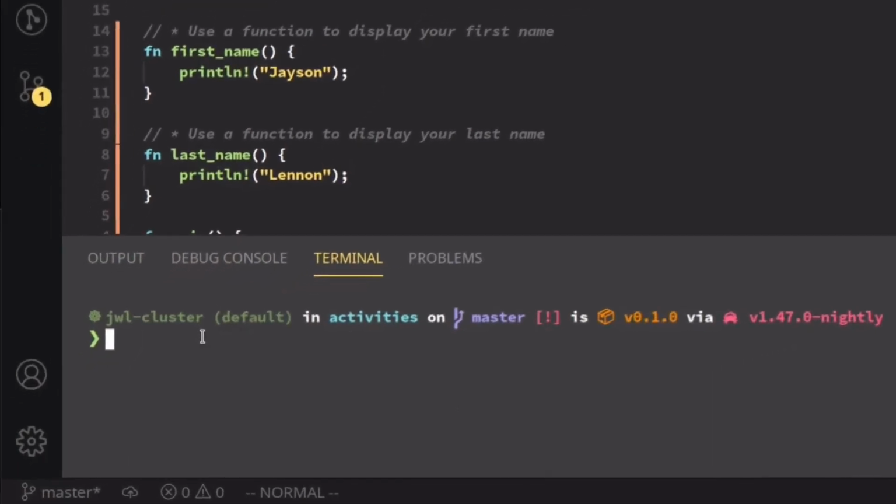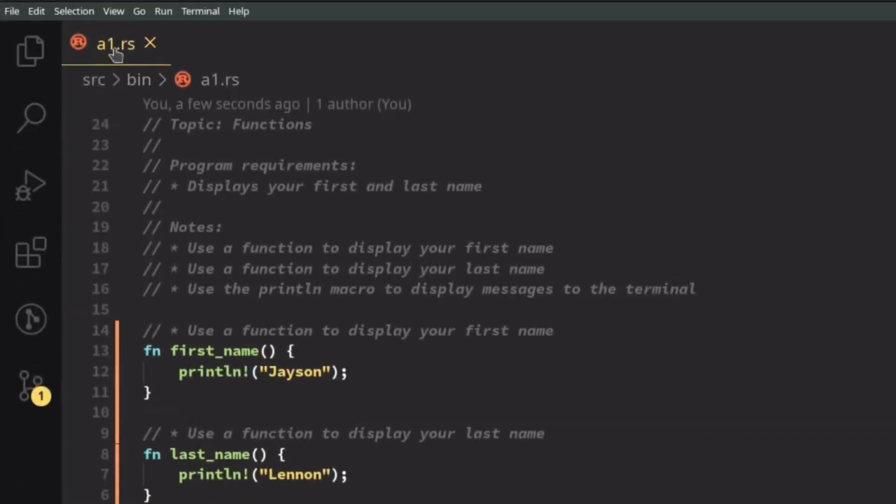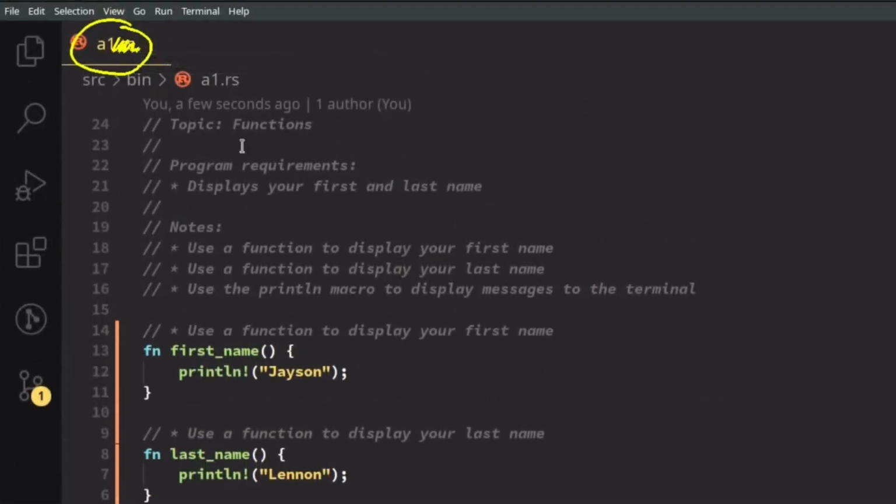To run the program, we will type in cargo, which is the Rust build and package management tool, run to run the program, and then 2 dashes, bin for binary. So the binary is an executable program. Each activity is considered its own binary. So we need to also type in the name of this binary. So this one is A1. As you can see up here, this is binary A1. We type in the same thing here. We do not need the RS portion because everything is always going to be an RS with the activities.